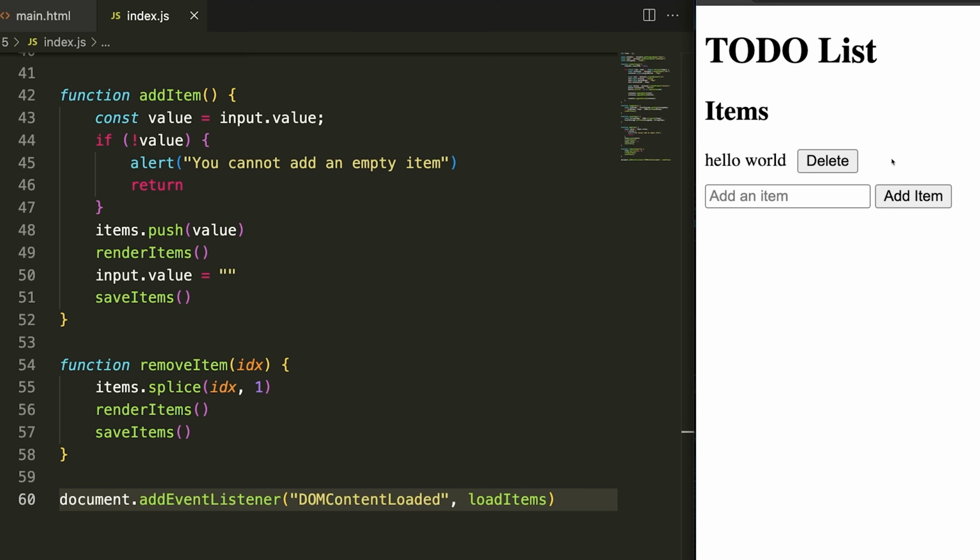So we'll say hello world, we'll add that. Before, if we were to refresh, it would have gone away because it wasn't being persisted. But now it's being persisted, right? So if I refresh, it's still there. If I delete it and now I refresh, we get the updated version. So I just wanted to quickly show you how to use local storage.